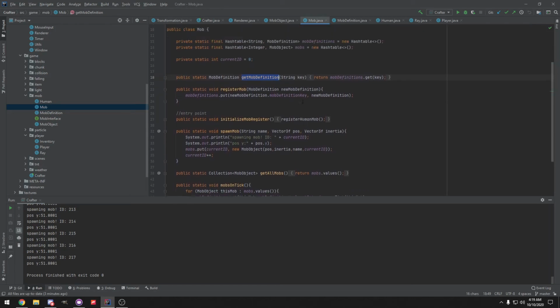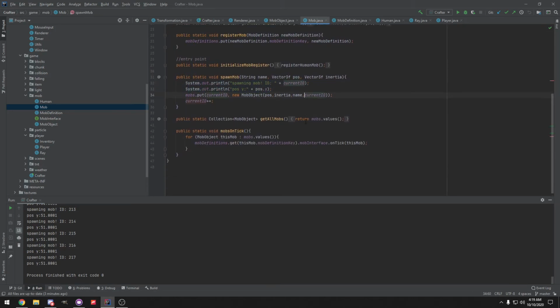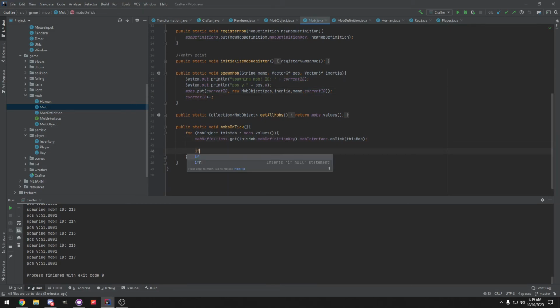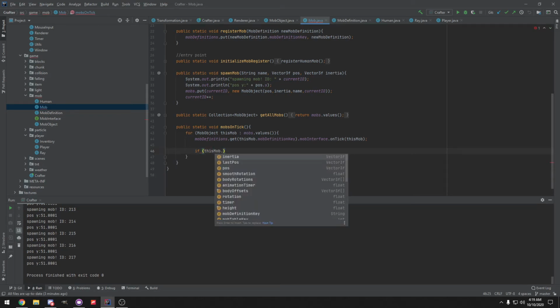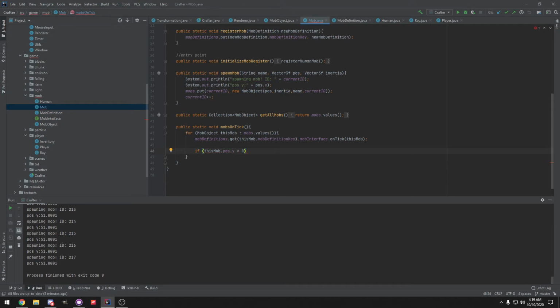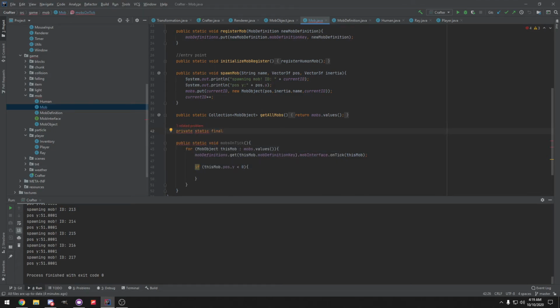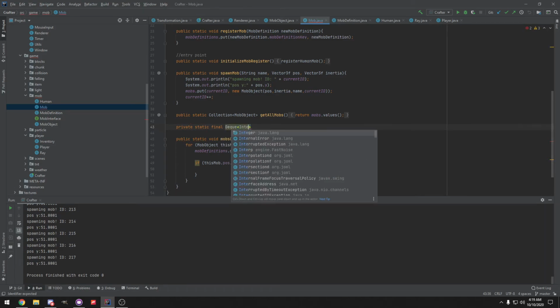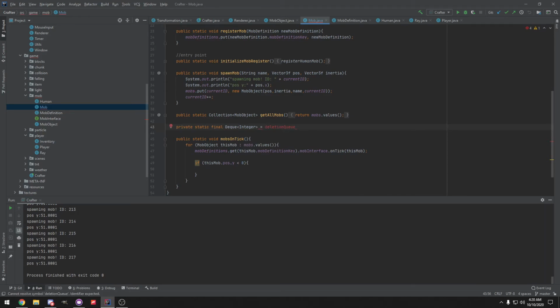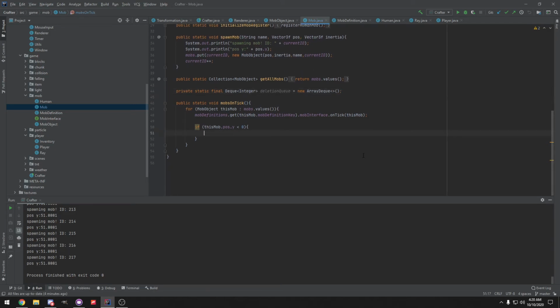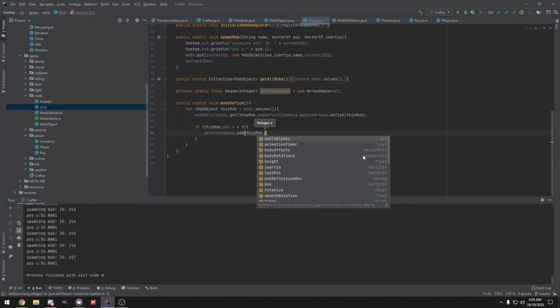Don't even have it open. There we go. If this mob dot position dot y is less than 0, we're going to start a queue: private static final queue of integers. Let's just add this mob table key.